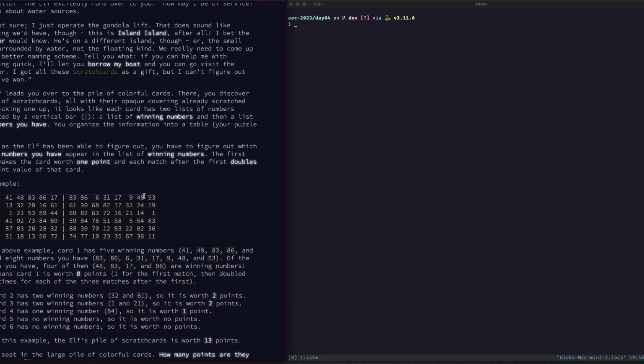So we take the first card. It has 5 winning numbers: 41, 48, 83, 86, and 17. And 8 numbers that you have. Of the numbers that you have, 4 of them are the winning numbers. This means that card 1 is worth 8 points, 1 for the first match, then doubled 3 times for each of the matches after the first.